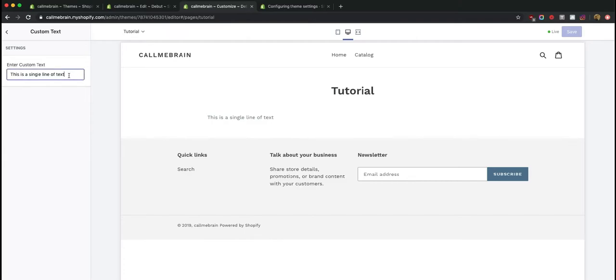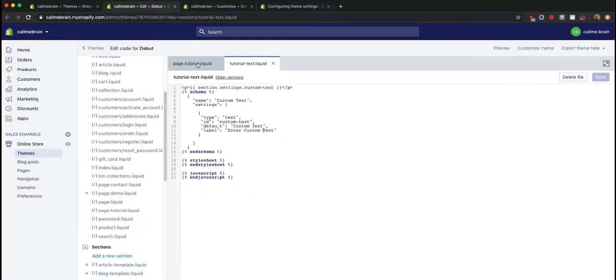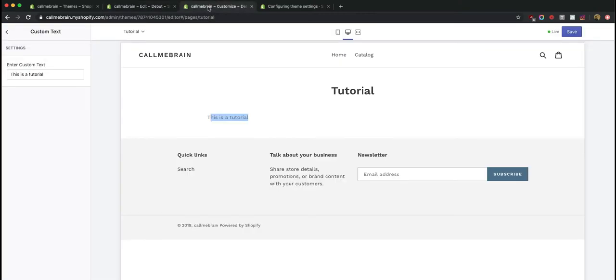So this is the content that will be displayed here. Whatever we type here, this is a tutorial, gets outputted onto the page itself. And that's basically it. You only need a few things: the page that you've created, the new page template, and the custom section that you want to add. As a merchant, you can add anything onto the page, really. There's a lot of flexibility on the Shopify platform.